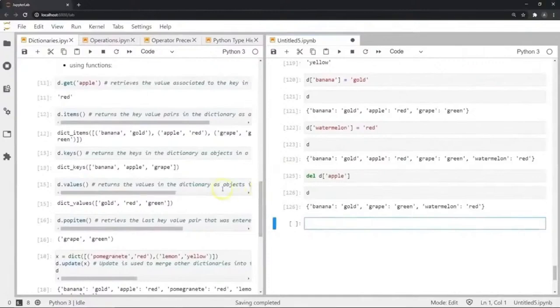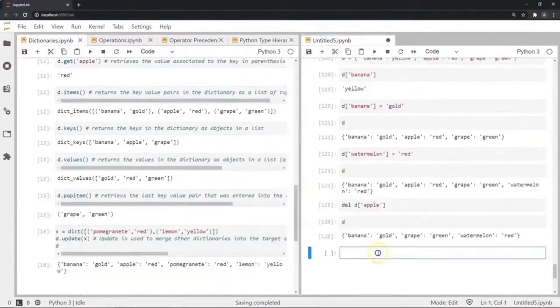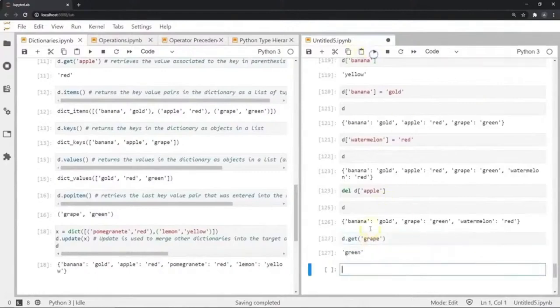What if we wanted to use certain inbuilt functions that are associated with dictionaries? Well, some of the examples are as follows. There is a get function. When we use the get function, all we have to do is enter a key inside the parenthesis, and it will get the value associated with that key. So if I gave the key grape, let's see what value is associated with it. As you can see, it's green.